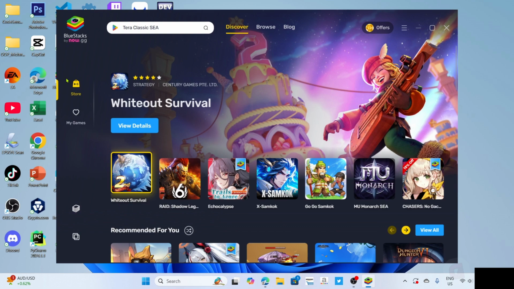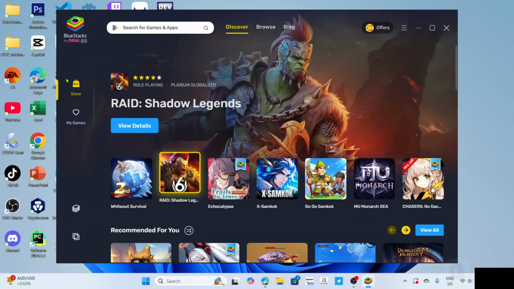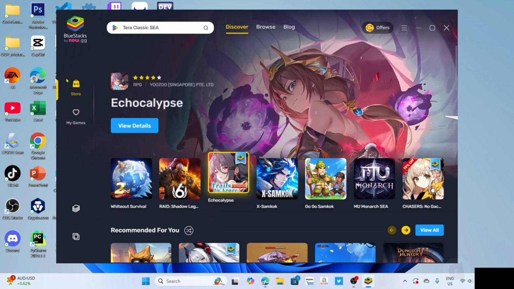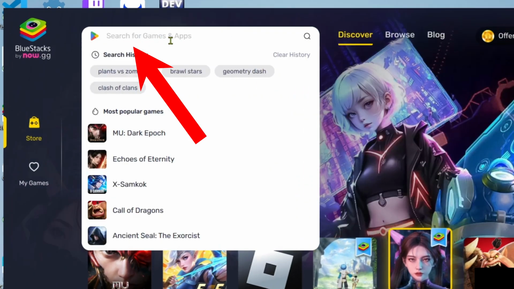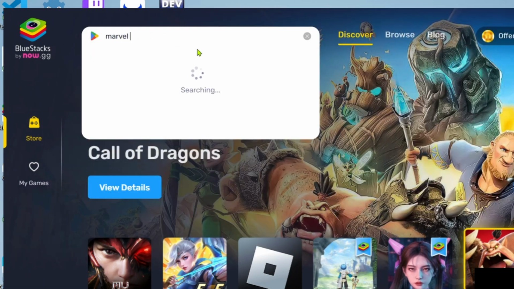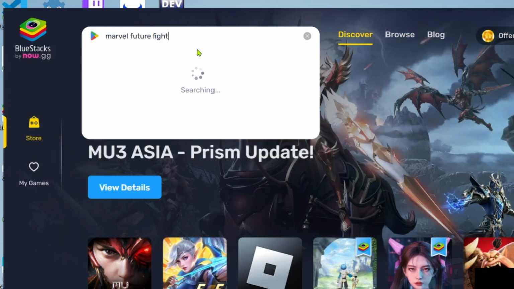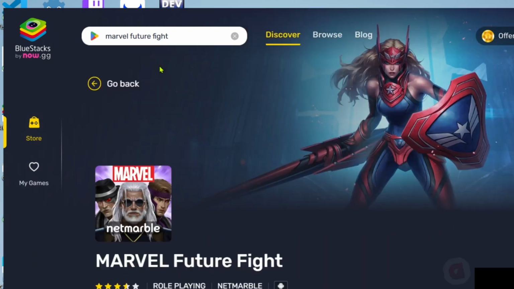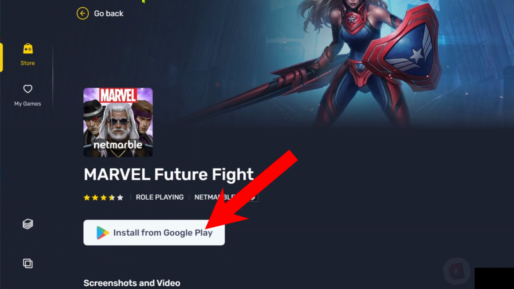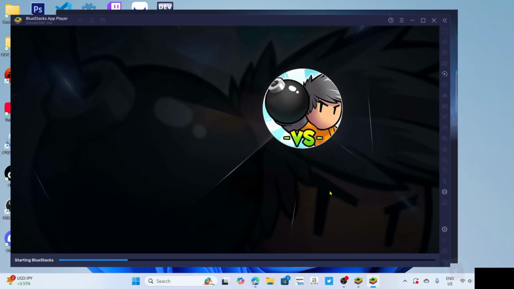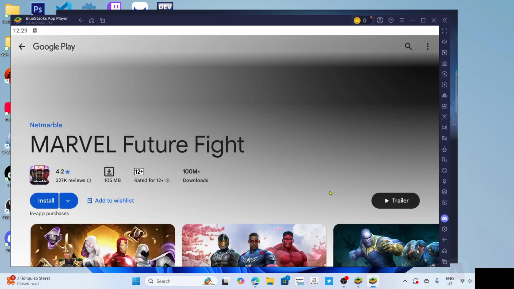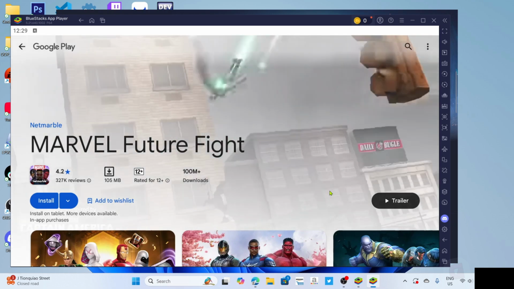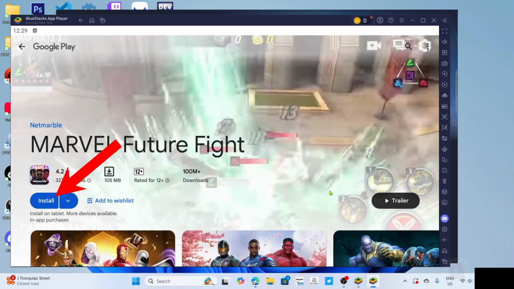And now that you've opened your Bluestacks, let me show you how to download Marvel Future Fight on this app. To do that, it's so simple, you just need to search for the game right here. And after searching, you will now be able to see the game, just go and click it. And then just click the install button. And after that, Bluestacks will start opening the game, just wait for it to finish. And once it's finished, for the last step, just click the install button to finally start installing the game.